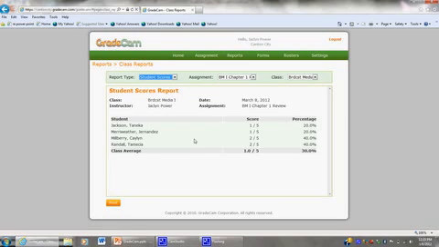So in a nutshell, that is what GradeCam can do for you. It's a very, very, very brief overview, and hopefully it was enough information for you to at least get you started.